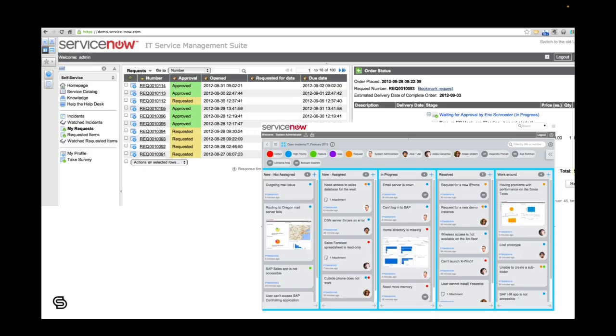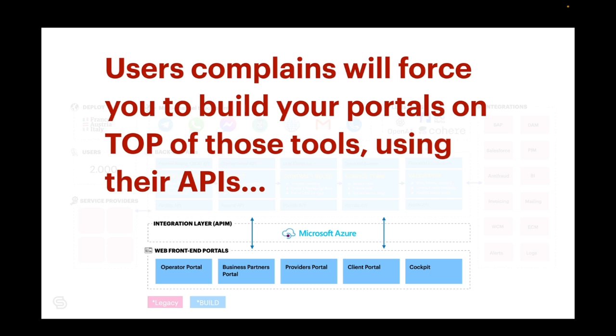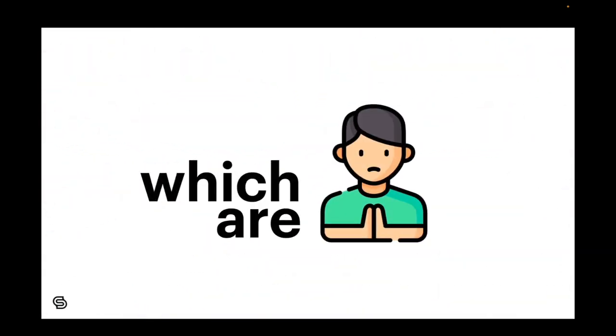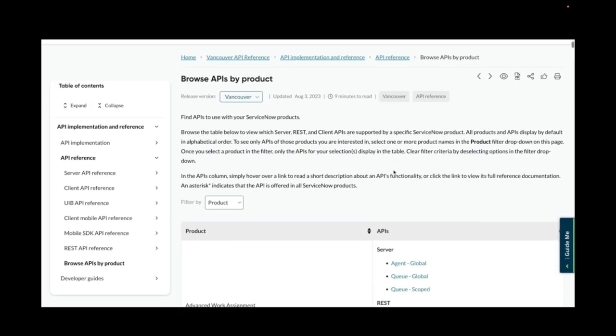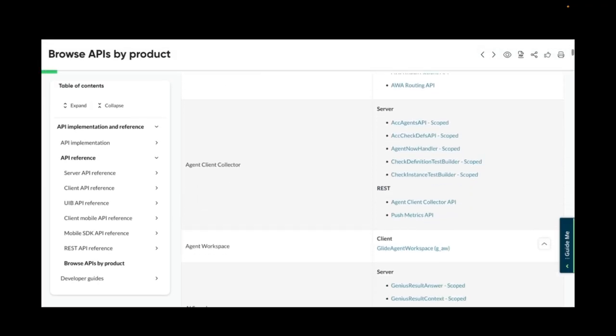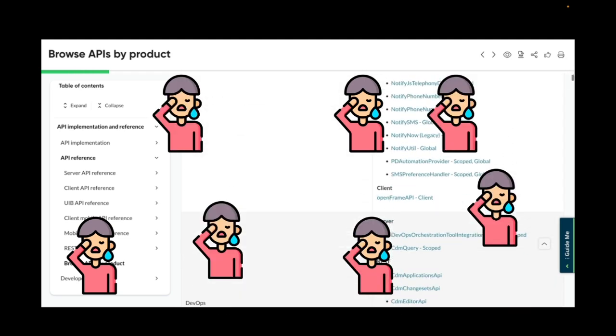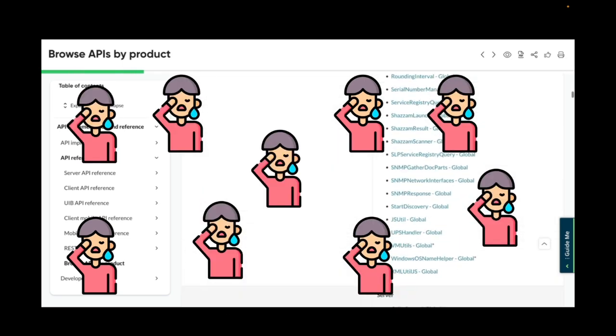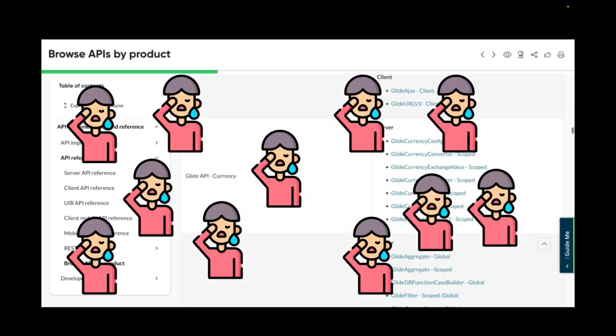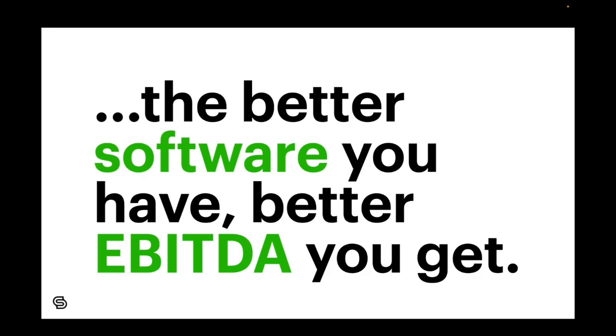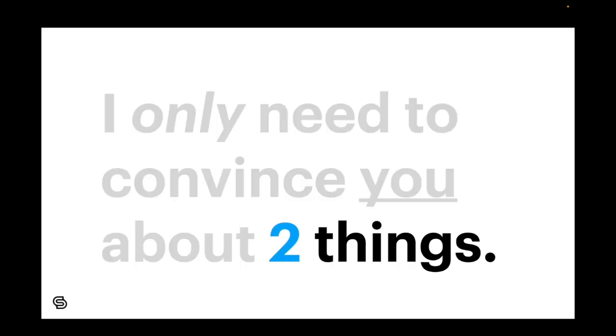To modernize the outdated user interfaces from the 90s, you'll be compelled to develop custom front ends, further increasing your build and operational costs beyond just licensing fees. Additionally, these custom interfaces must integrate with the platform's APIs, which are, to put it mildly, challenging. I hope this convinces you that good software can boost your margins, while bad software can easily erode them.